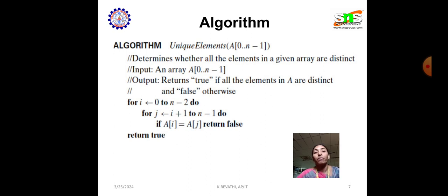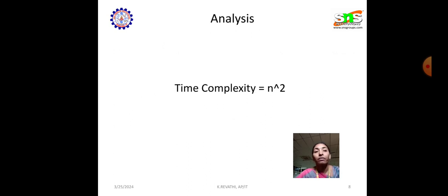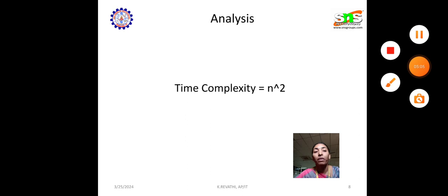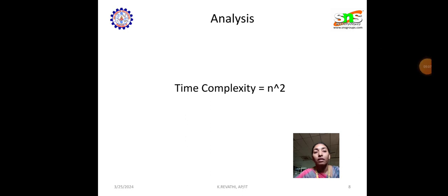Then we have to calculate the time complexity of the distinct array elements algorithm. Here two for loops are used. One is for getting the value, and the second one is for comparing values. So the time complexity will be n squared.